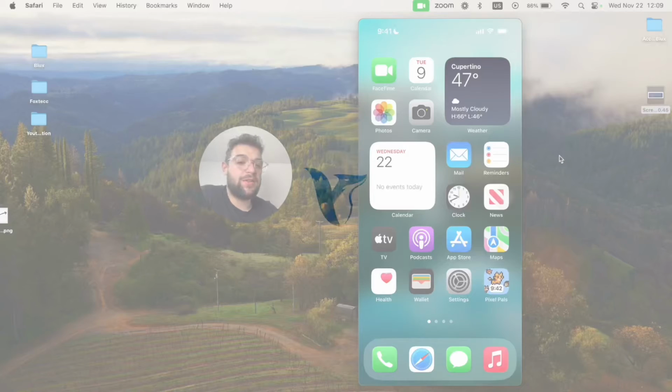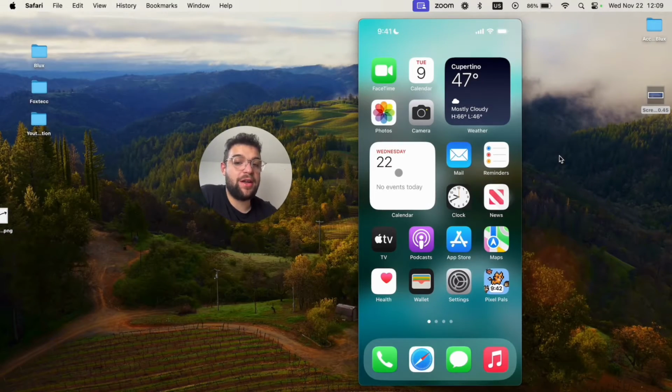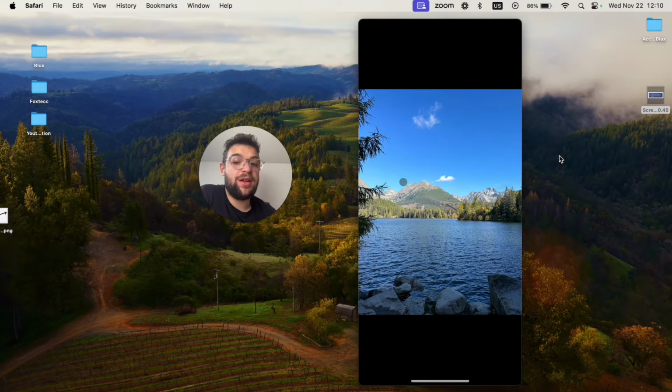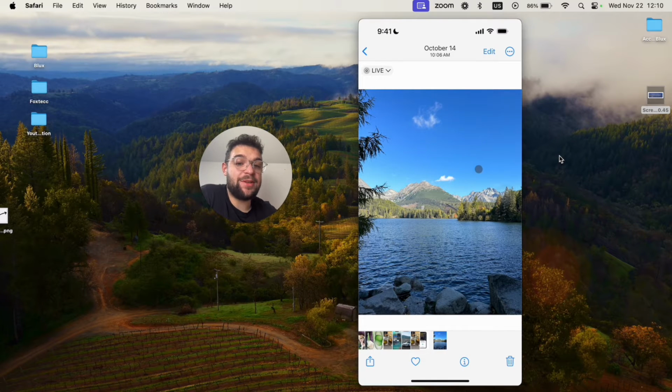Okay guys, here's how you can set a live wallpaper as a background of your iPhone 15. So how can you set a live wallpaper on iPhone? Now, at first, the way that it works is that the live wallpaper is going to consist of a live photo. So at first, you have to have some kind of live photo ready.